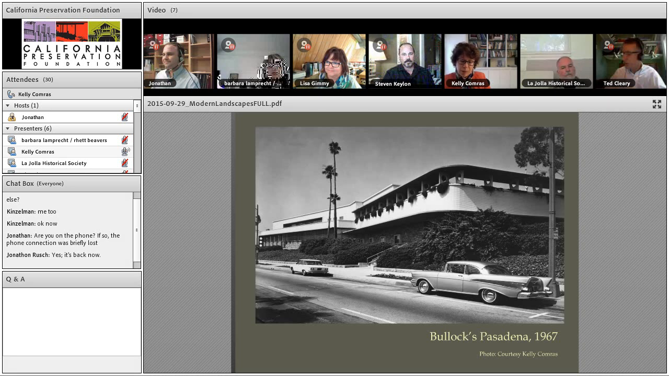Bullock's Pasadena was the first of these stores and was hailed as a bellwether project when it opened in 1947. It was the first modern department store in the region to be located in the suburbs and one of the first of a genre to explicitly embrace the automobile. Everything about this new Bullock's spoke to a fresh, innovative style of California living.